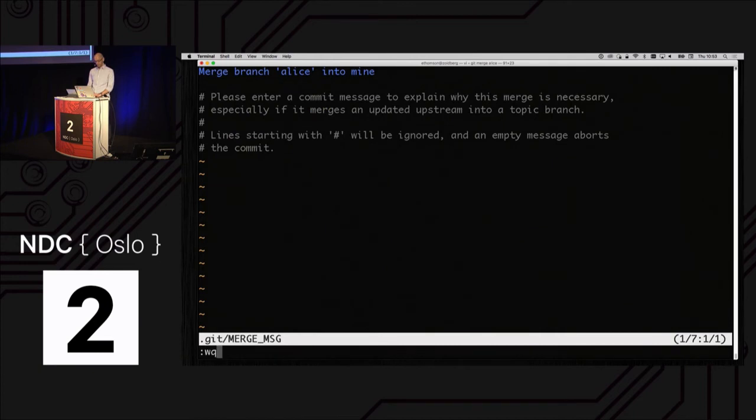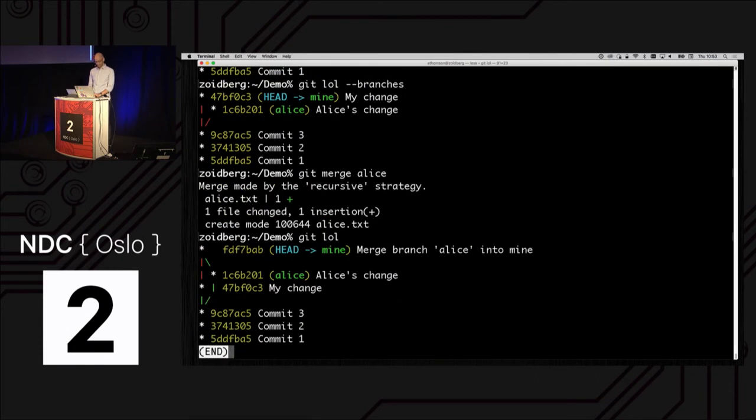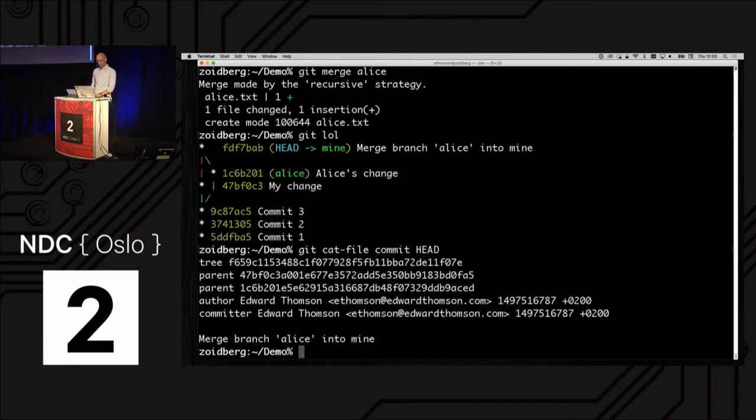Okay. Like I said, I really do spend a lot of time in VI. So once I've done that, I can run git log, and boom, we've got our branches diverging and then coming back together. And if I git cat-file the new commit, we'll just use HEAD, I can see I've got two parents. So this is actually how Git builds this graph structure, right?